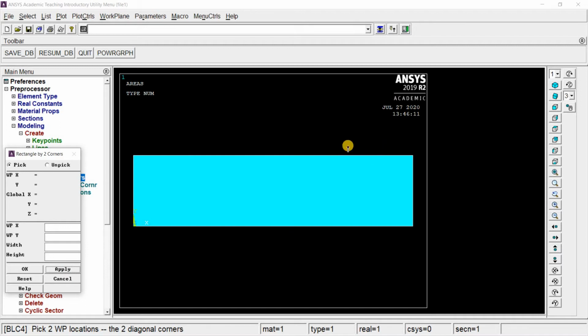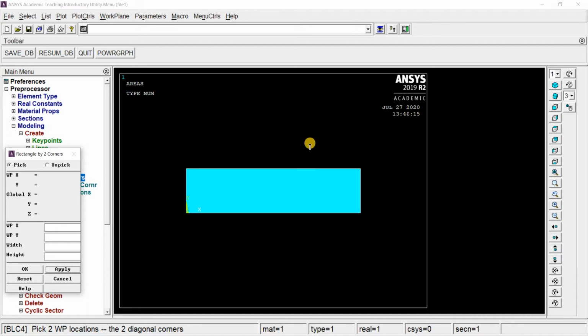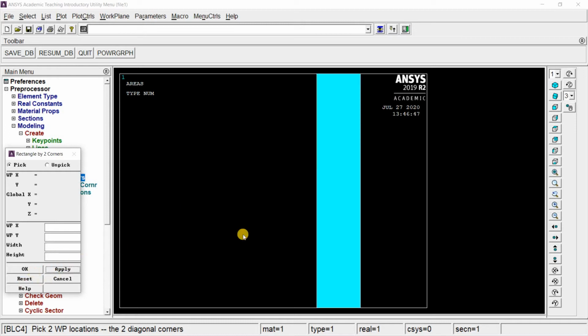Now we must create a rectangle here. So the x coordinate value is 5 mm from this end, so x coordinate value is 15. Y coordinate value we can give it as 5 because from here this is y equal to 0 line, this is y equal to 5 line. We must start from here. So y coordinate value 5. Width is 5 and height is 90 mm. Give apply.